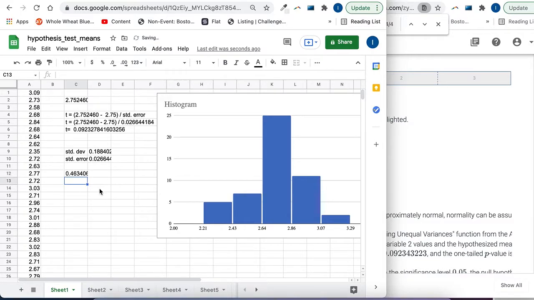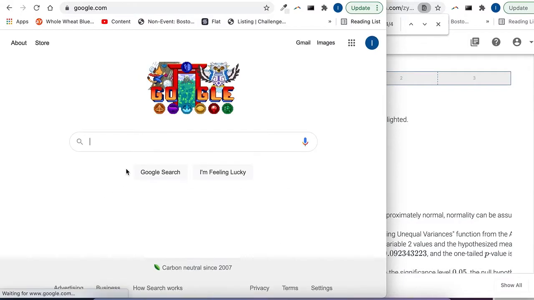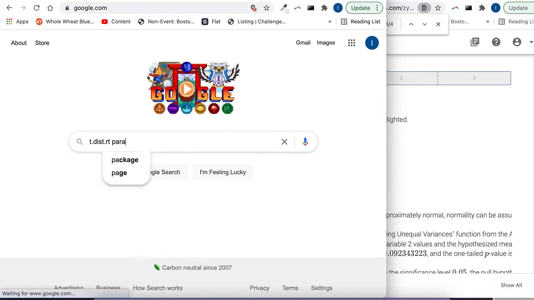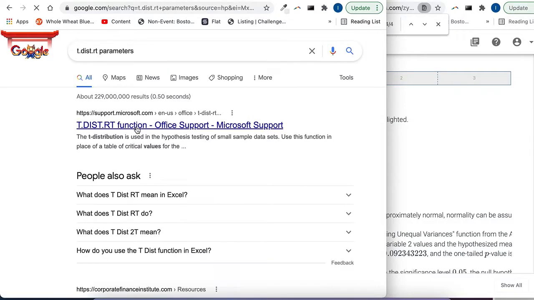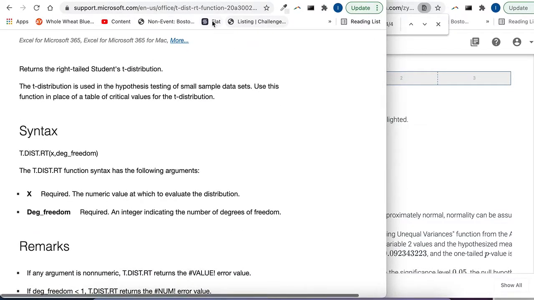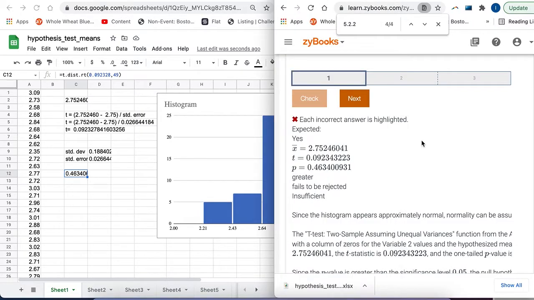Let me just do a quick Google search. T.DIST.RT parameters. Those parameters mean the numbers you're plugging into a function in this context. So the parameters are degrees of freedom. Okay, so what I typed in was what they're looking for. Type 49 in for degrees of freedom. So that is our right-tailed probability. That's the area on the right tail from this t distribution.